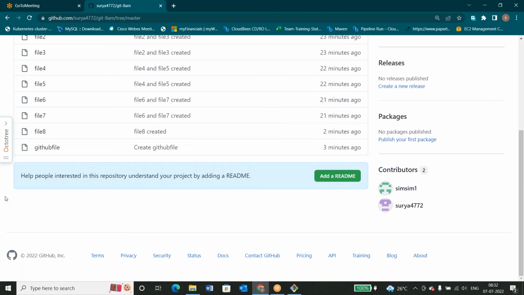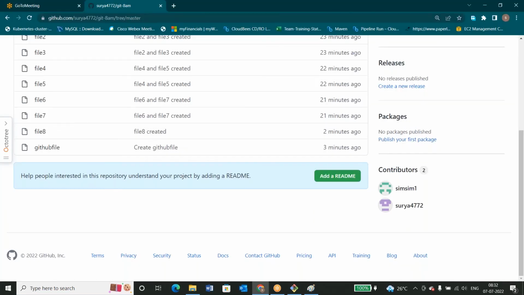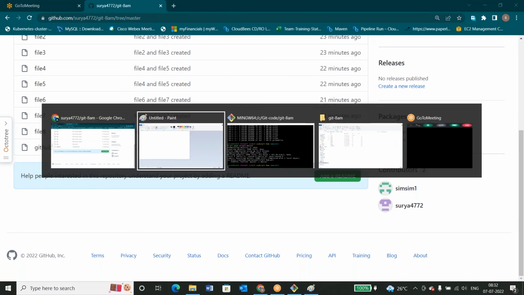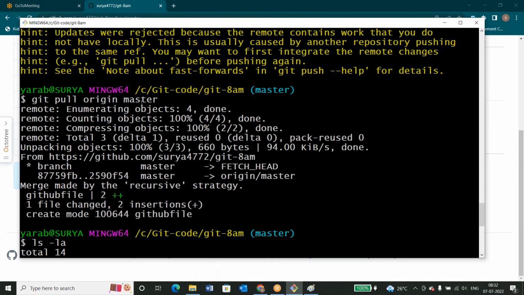So for that, wait, can I see those commands you just typed right now, please? Sorry, can I see the command you just typed? Git pull origin master. Let me see. Instead of push, pull. That's it. Yeah, that's the only change.